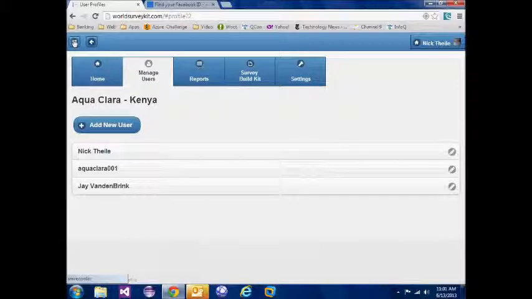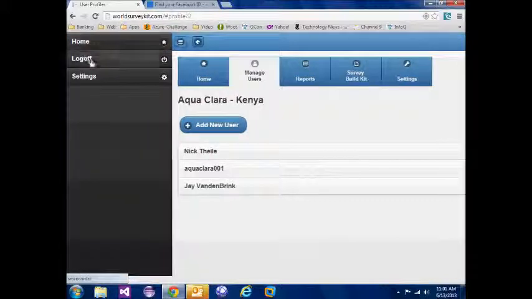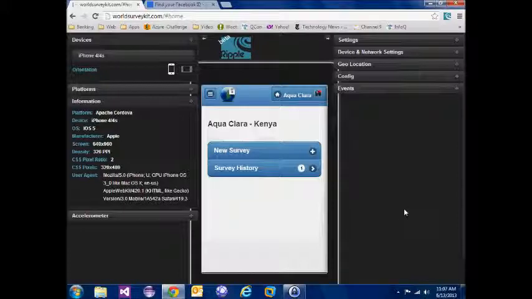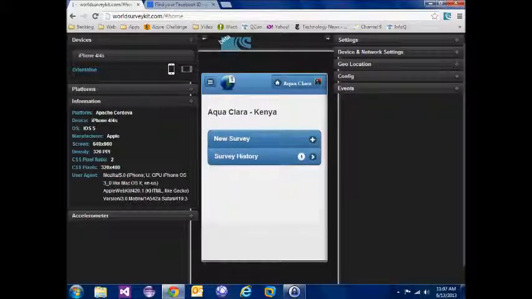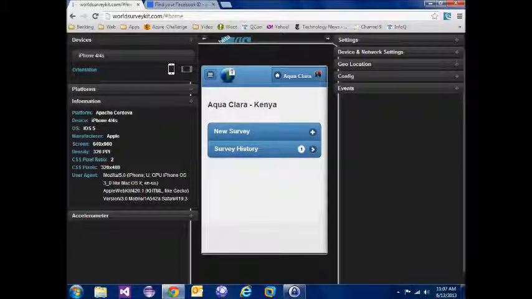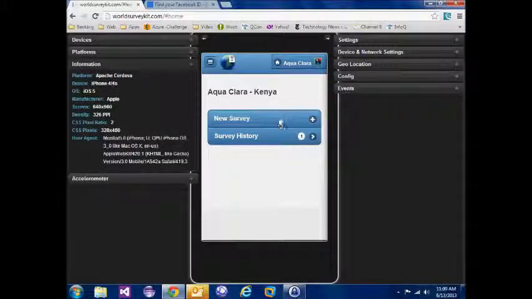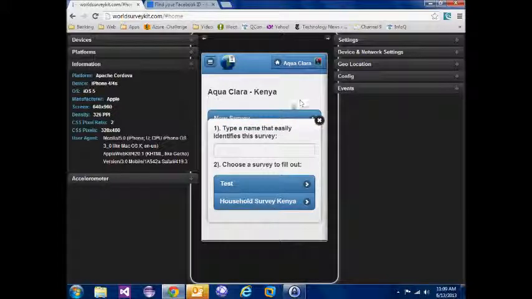I've got a little mobile phone emulator on here that I'll use because it's kind of hard to demo a mobile phone on a projector. So let's log off here. Alright, so this is what it would look like for the user. AquaClear001 is just our little test user. So this is representing somebody in Kenya on a phone. That person doesn't have a Facebook account, so we assigned them an AquaClear001 account. And we just created the Household Kenya survey.